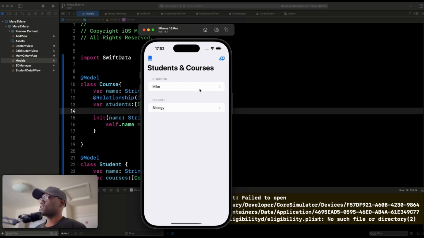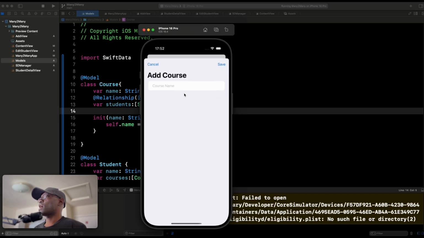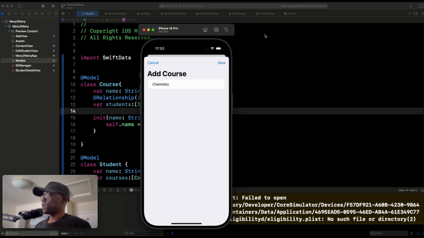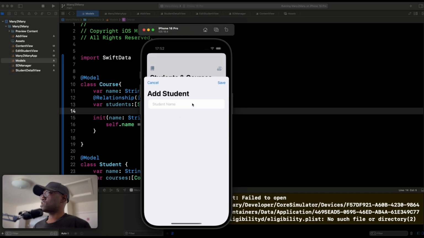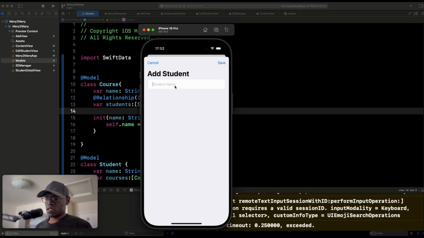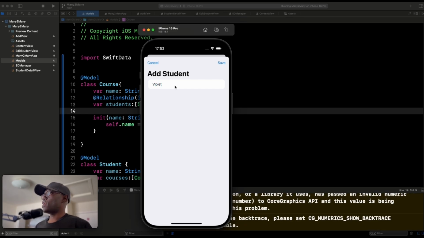So you can see that it is possible to delete, and we can add courses here by adding a course. Let's say we want a course like chemistry, like so. So we have chemistry, and it's added here. Chemistry has no one, but we can toggle Mike to be one of the students taking chemistry, and we can say here we want Violet.